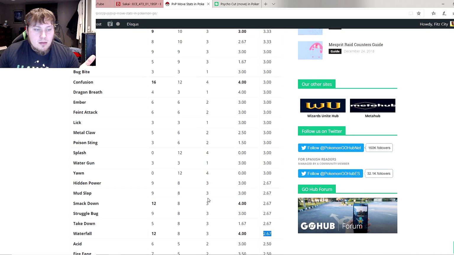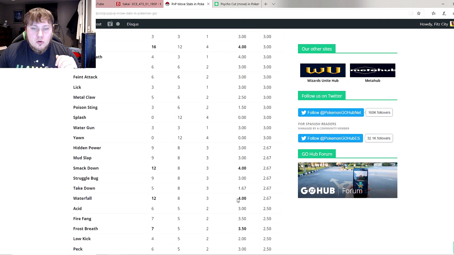Water Gun. I see, I missed it. Waterfall has a 4 damage, 2.67 EPT. Water Gun is 3 and 3, the sweet zone. But with Waterfall, the trade-off is 1 damage, and the EPT trade-off is 0.33. So is Water Gun better?